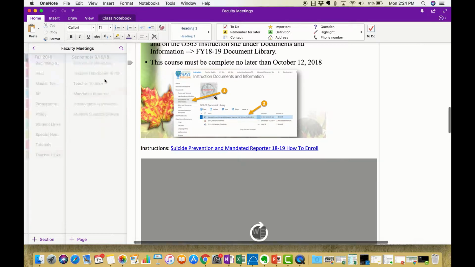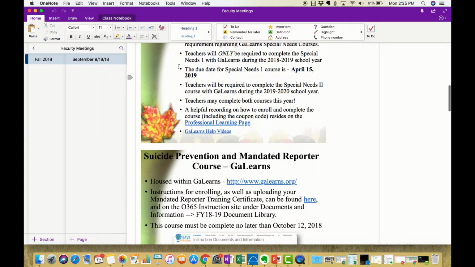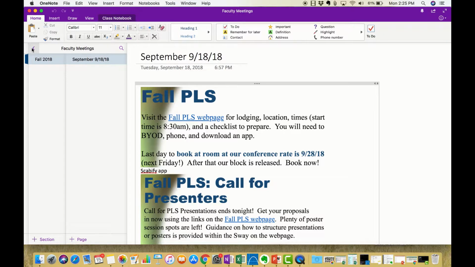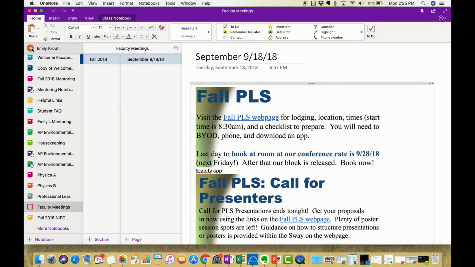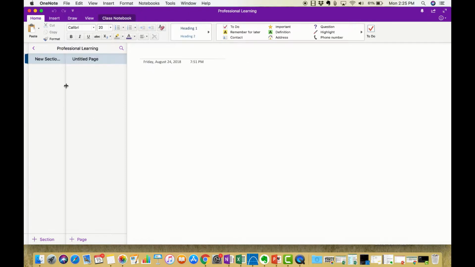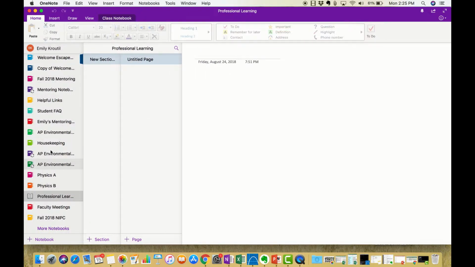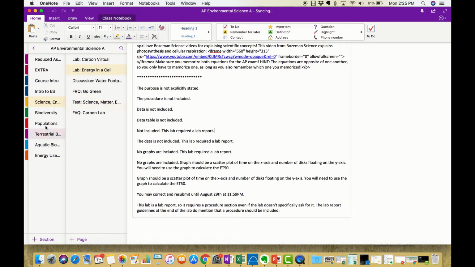I've been trying to put the faculty meetings in here. Sometimes I forget and I still put them in Evernote, but I've been trying to switch everything over to this. I put all my professional learning stuff in the helpful links section, so I didn't move it. But anyway, this keeps me really organized, and it helps me be more efficient with my grading. I'm in this section a lot. I don't even close this OneNote notebook during the semester because I'm always using it.